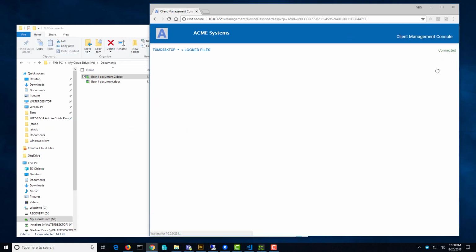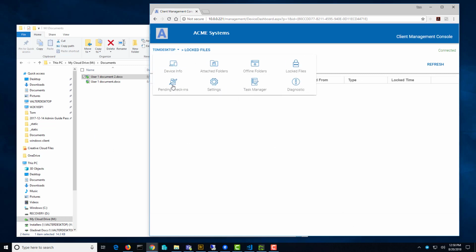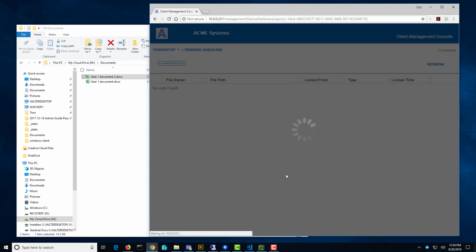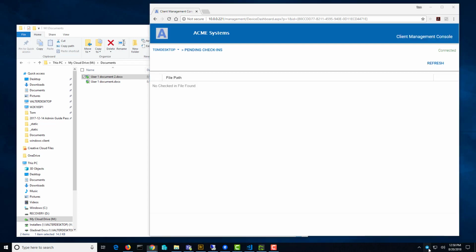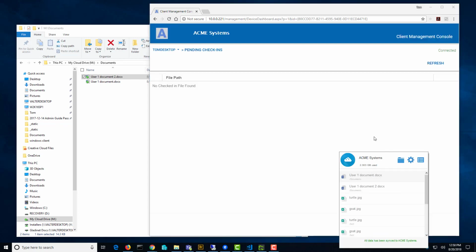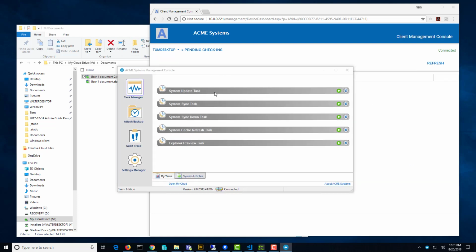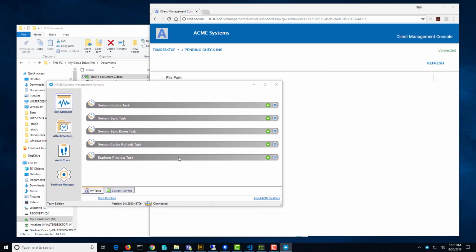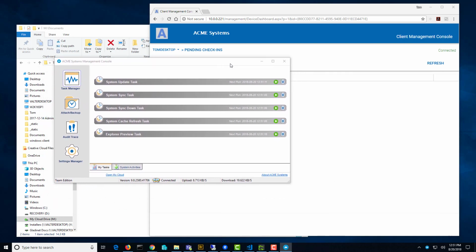So we can refresh this. This is probably gone. There we go. We can go to pending check-ins. There's nothing under there as well. Okay, so now here I am. If I want to get to my local console on the client, instead of clicking this gear icon, I can hold Control down and click it. And that brings up a local management console rather than going through a web portal.